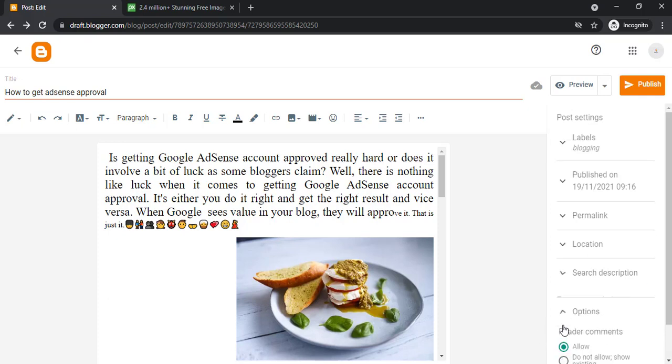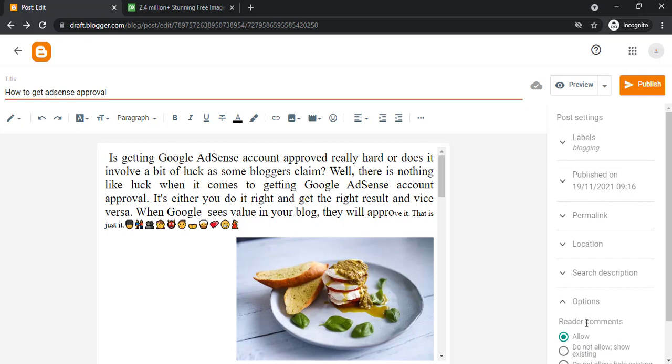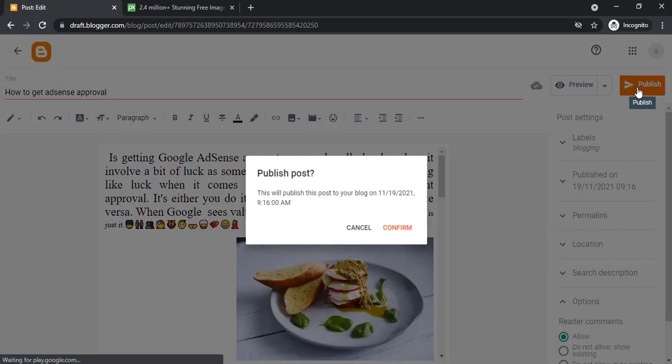So for options, this is for if you want users to comment on your post, this is where you can set it for a particular post. The one we did in settings is just for everything on your blog, all the posts on your blog. But for this one, there's a particular article you don't want users to comment on, you can set it here before you publish it. And for custom robot tags, you don't need this because we've already done that in the settings. So after you've done all these settings, what you do is to click on publish.